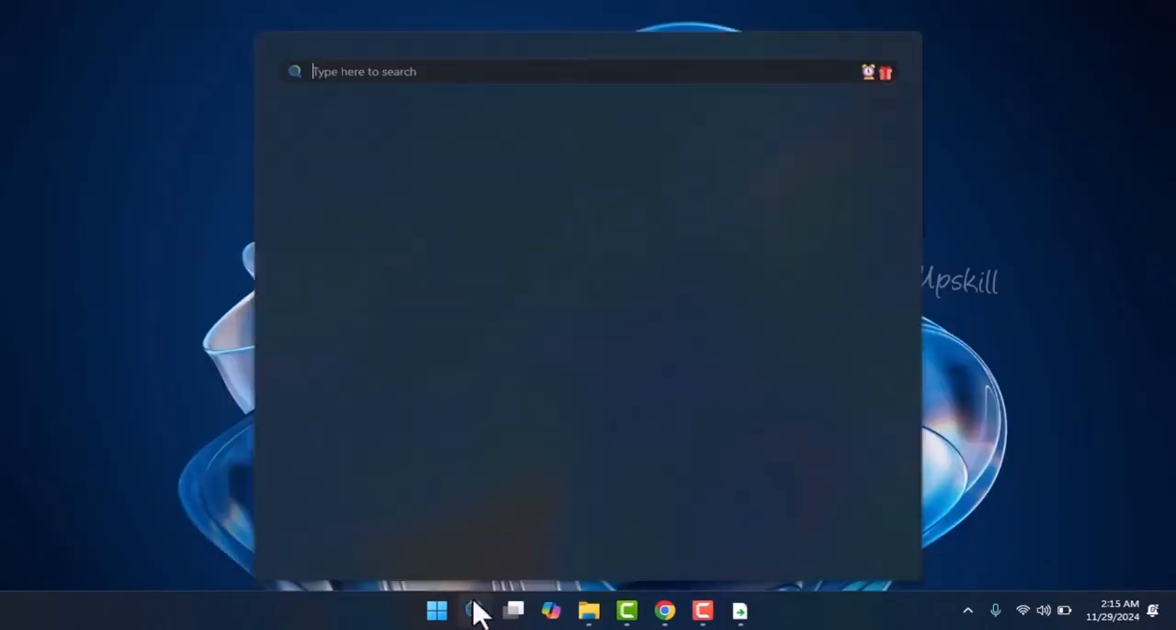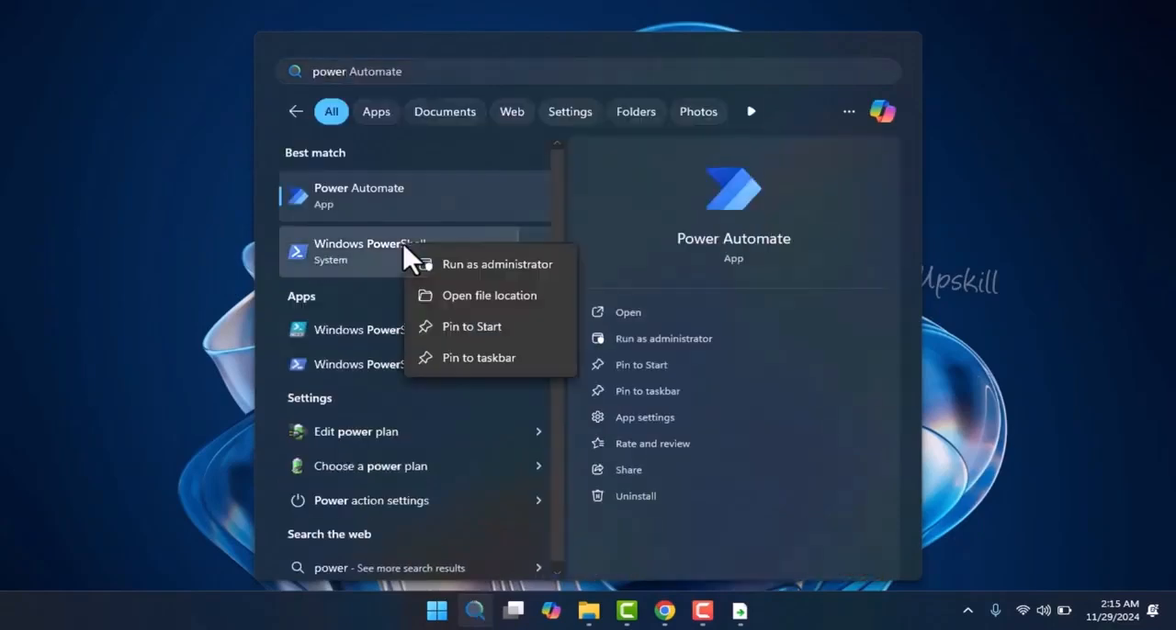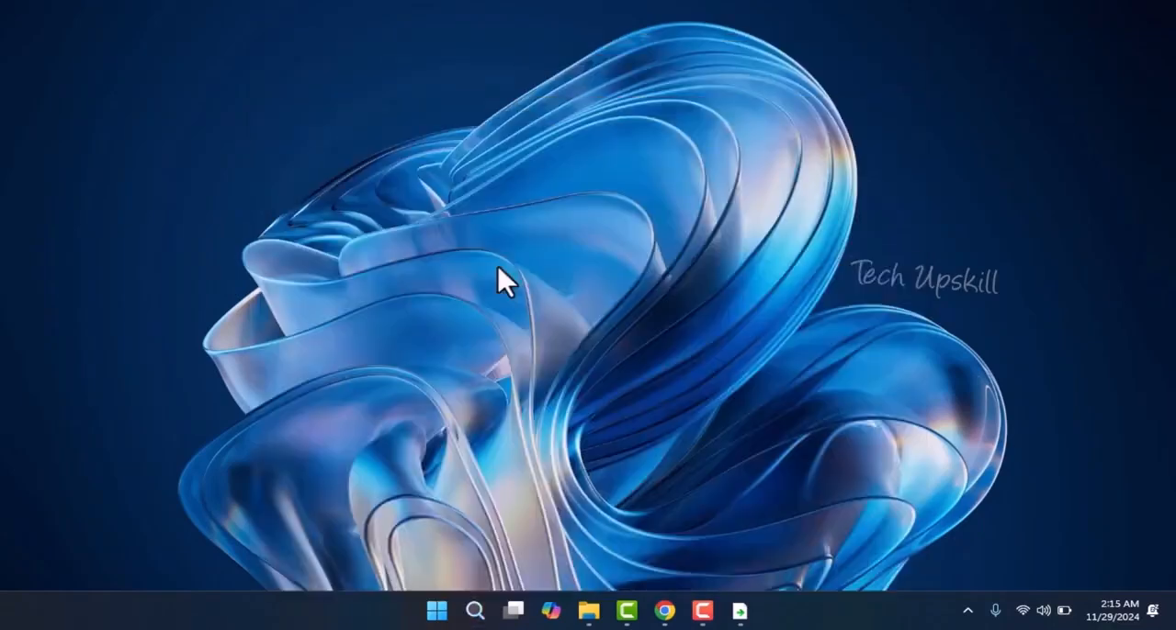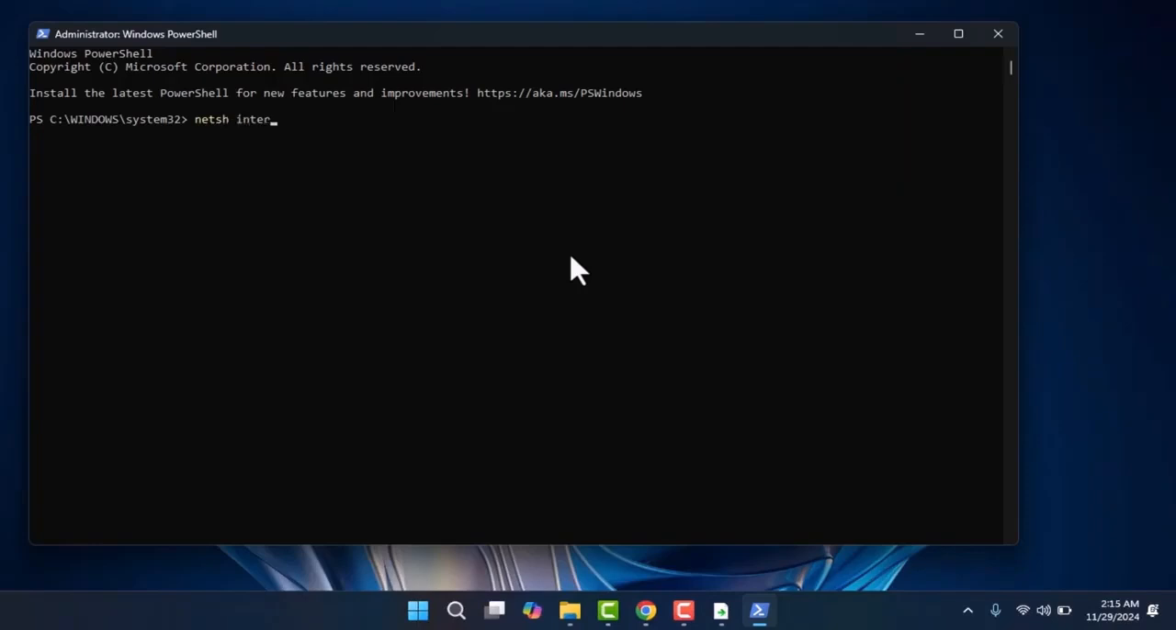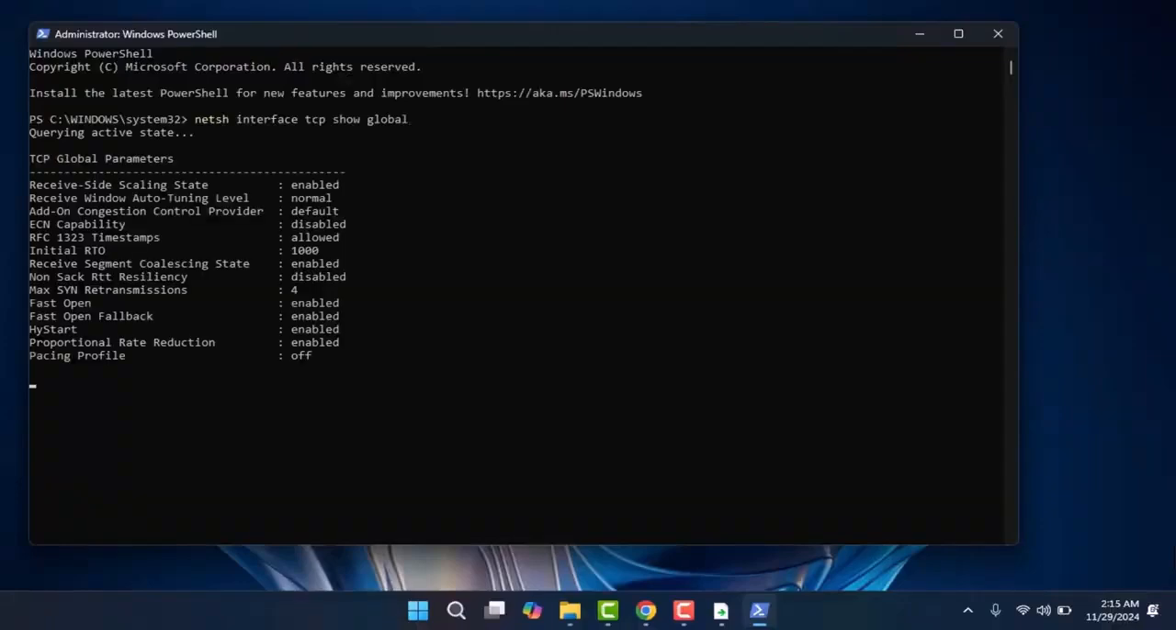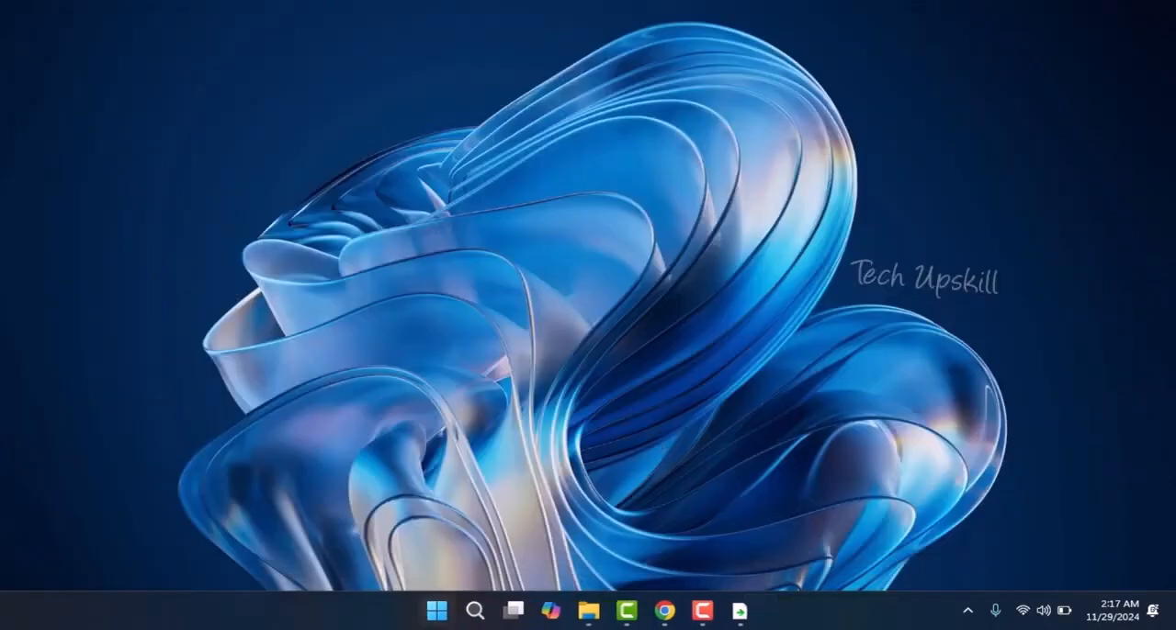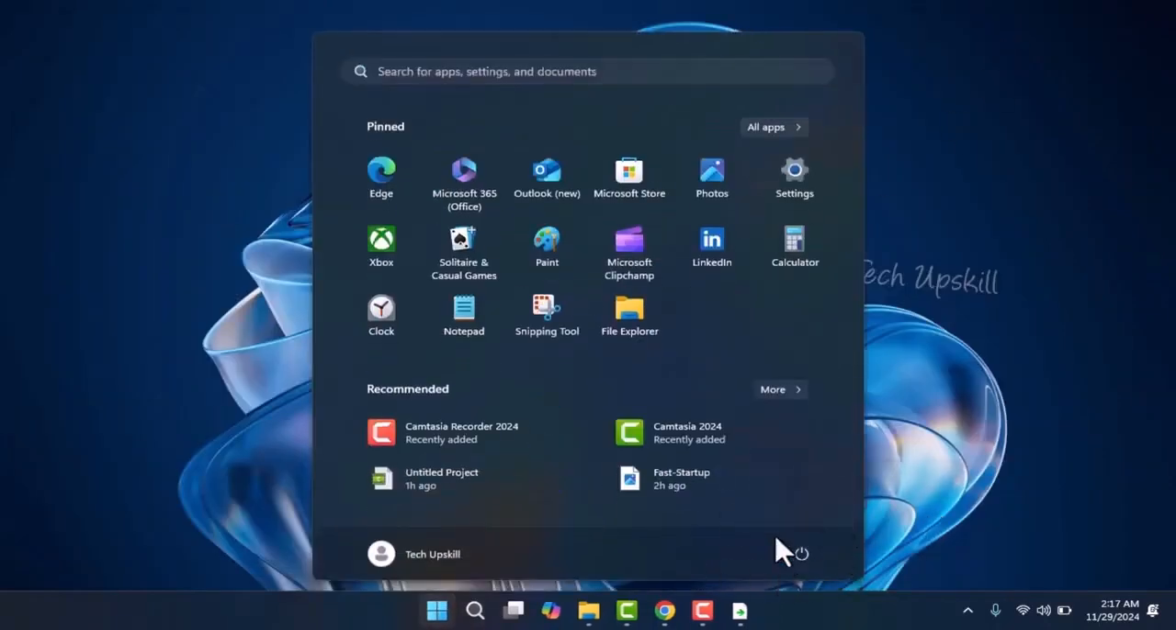After that, go to your Start menu or search bar and type PowerShell. Right-click on Windows PowerShell and select Run as Administrator. In the PowerShell window, enter the command netsh interface tcp show global and press Enter. This will display an option called Receive Window Auto-Tuning Level, which is set to Disabled in my case. To fix this, you need to change it to Normal by typing the following command: netsh int tcp set global autotuninglevel=normal. I'll provide all these commands in the video description for you. After entering the command, press Enter, and you can check by typing the first command again to verify if it's now set to normal. Finally, restart your PC and check if the problem has been resolved.